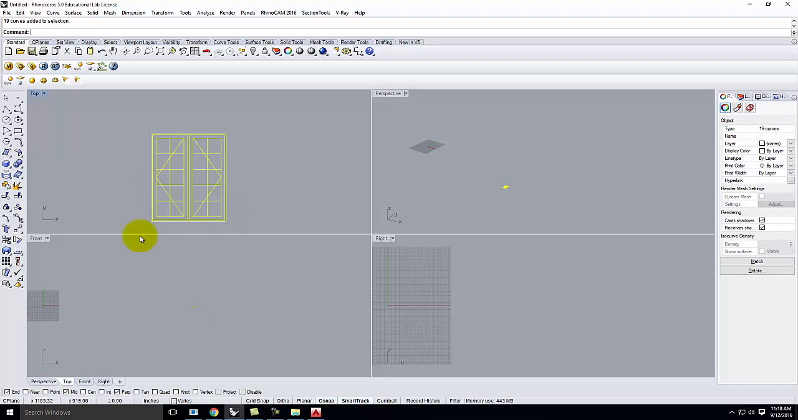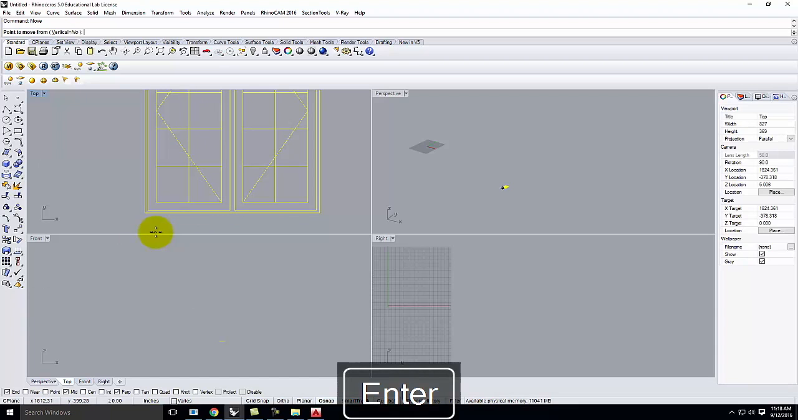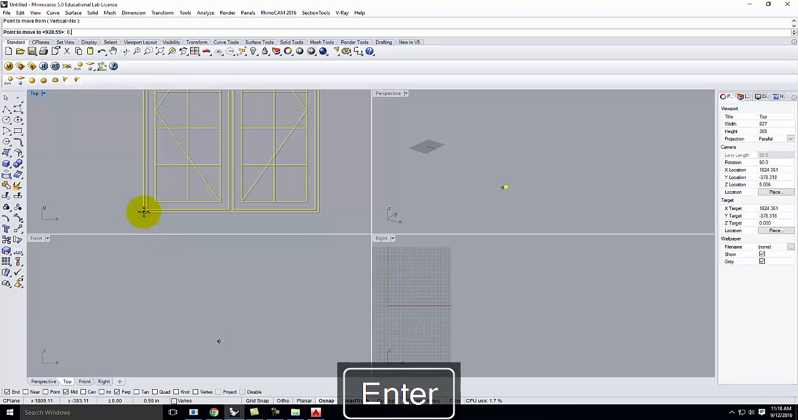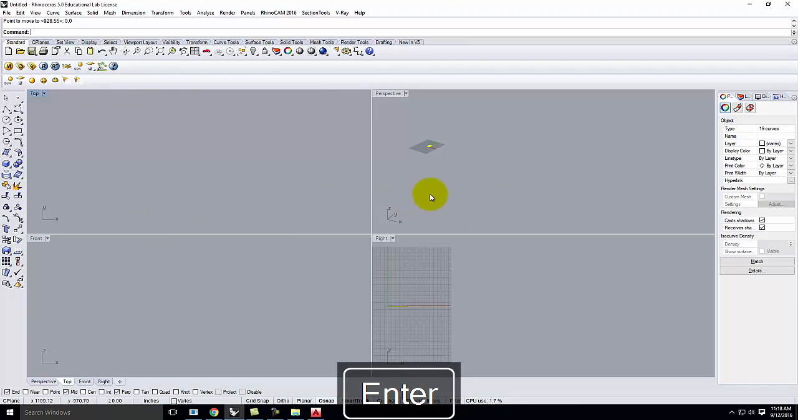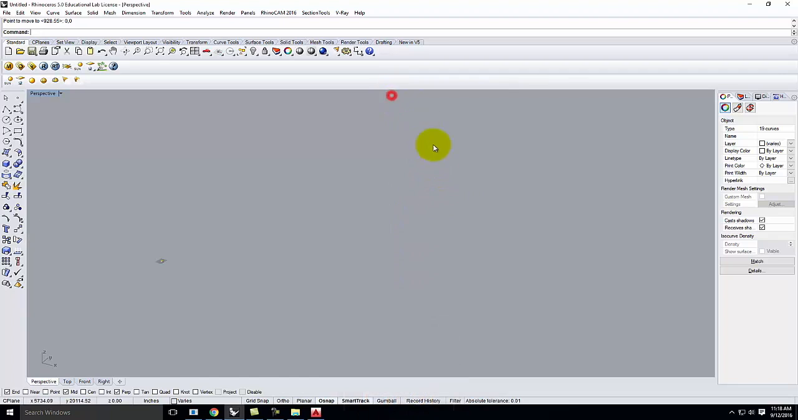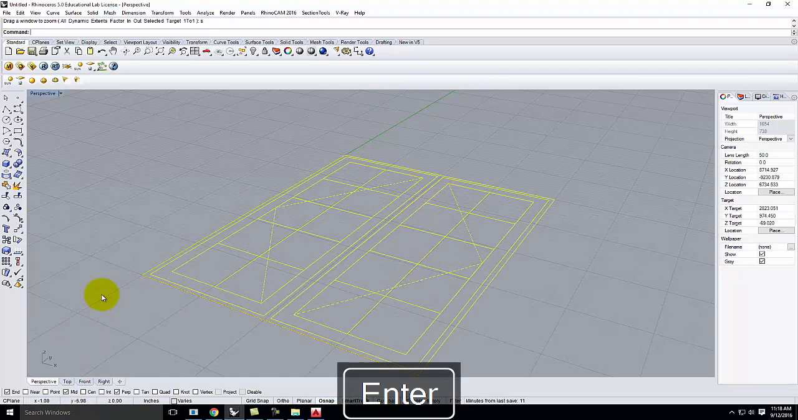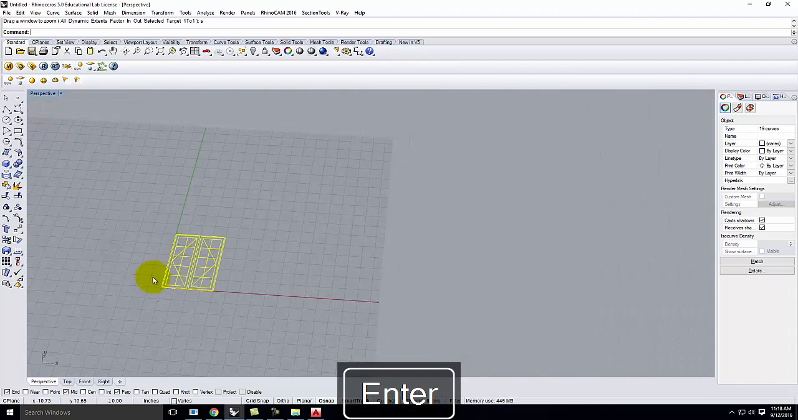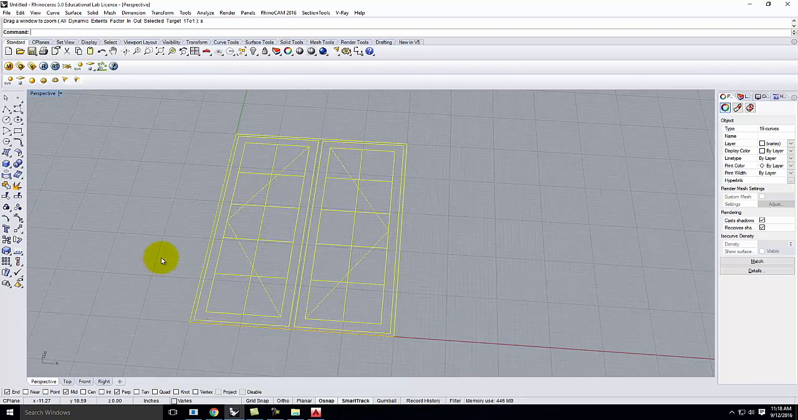So there's my window. Let's go ahead and move this so that it's at point 0, 0. And if I look at it in the perspective view here, zoom selected, there it is. Okay? So this is the window that I want to make.